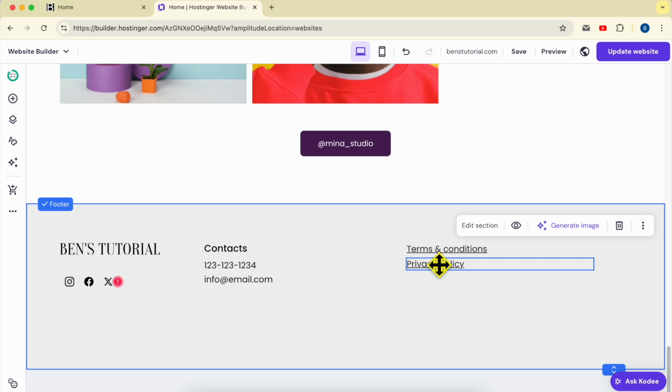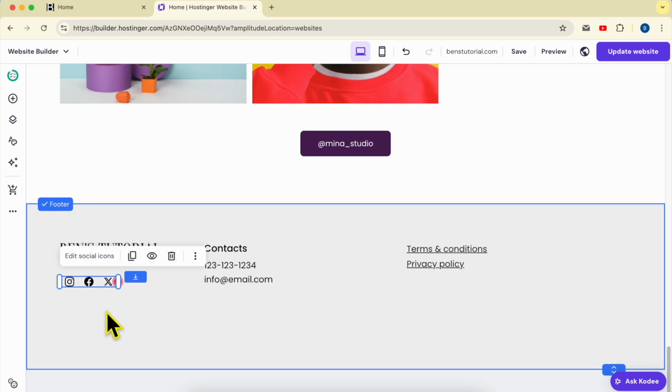Now let's see how to remove them from the footer section. Same thing. Click on the social icons element.